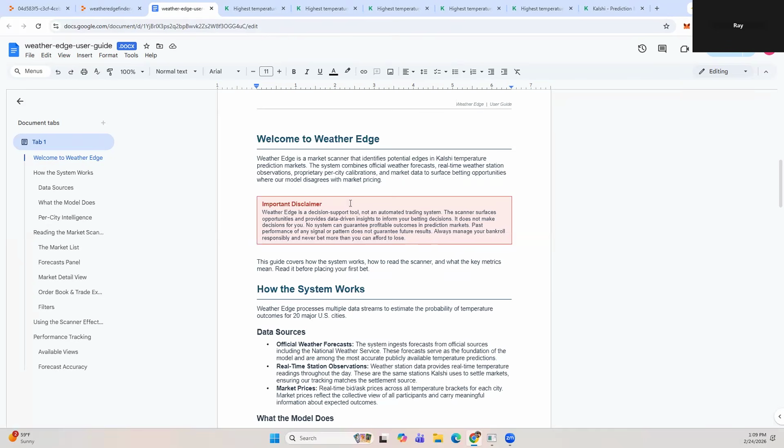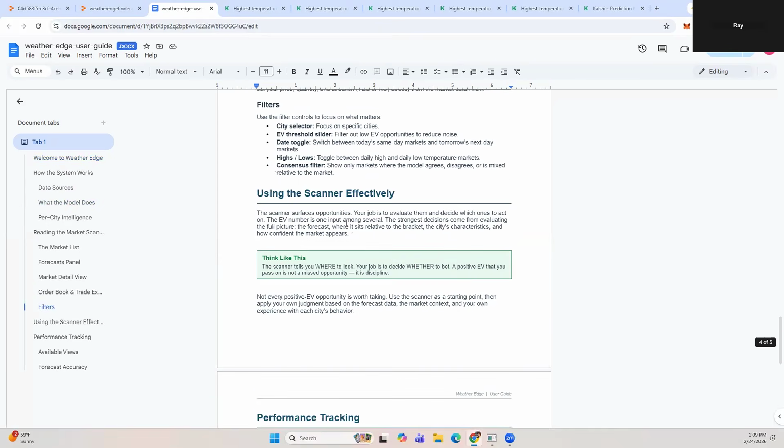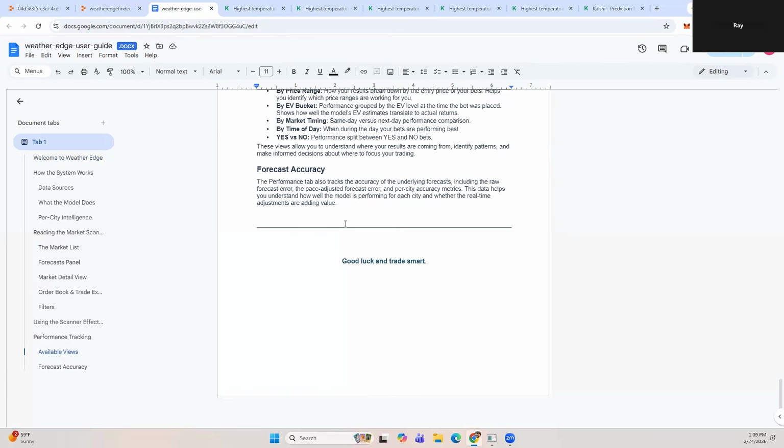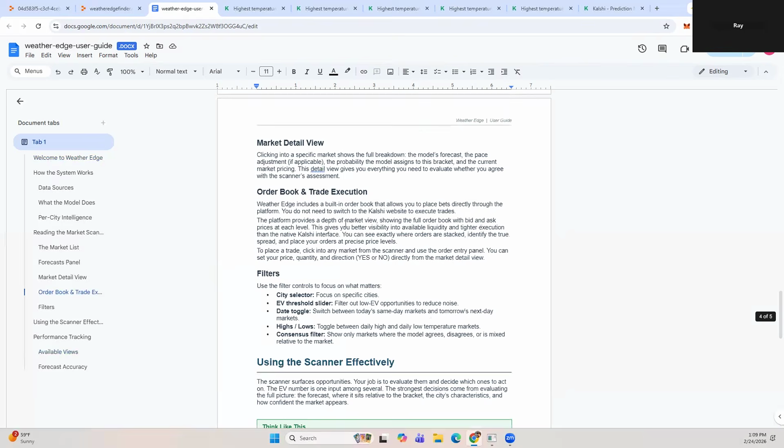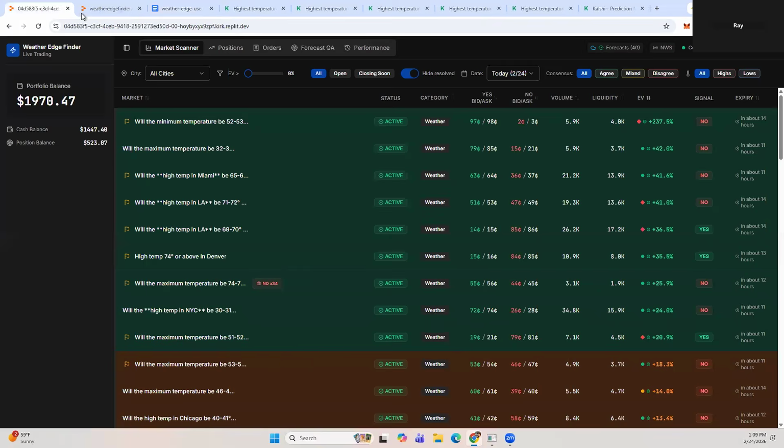So if you want to learn more outside of this video, go look through the guide. We've got a lot of stuff in here, and probably some more to be added as we go down the road. Also, this can be accessed on the platform at the settings button, top right hand side. So, Weather Edge Finder.